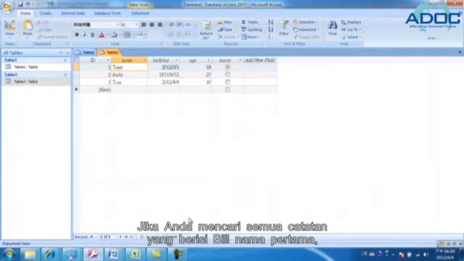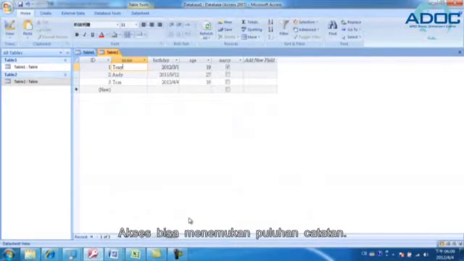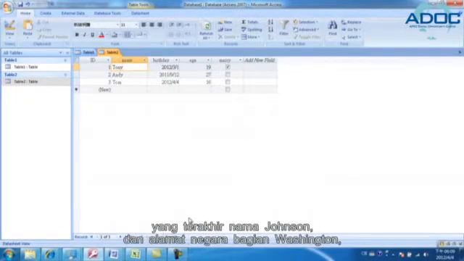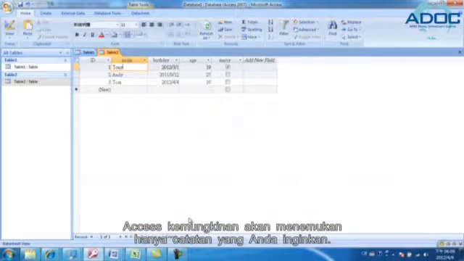If you search for all records that contain the first name Bill, Access could find thousands of records. If you search for all records that contain the first name Bill, the last name Johnson, and a state address of Washington, Access will likely find just the record you want.